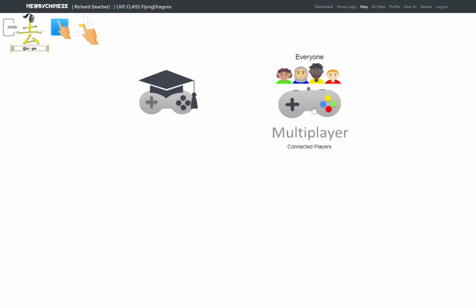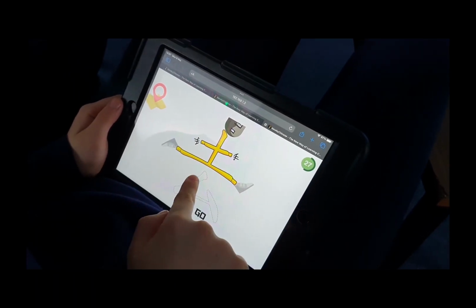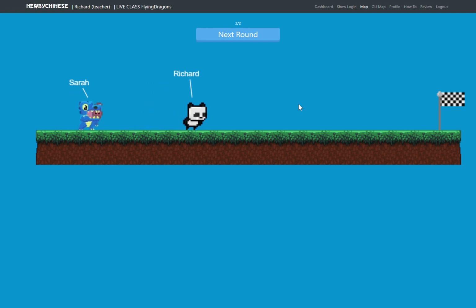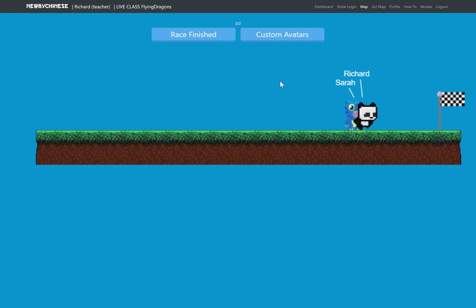Now let's see what it looks like in multiplayer. This will push it to every kid's device, and there'll be a 3-round race. Okay, it's Richard versus Sarah. They're writing it on their own devices, and they'll hear the target word each time we hit this next round. Okay, Sarah is flying. Great. And our final round. Excellent. Okay, and now who won? Richard won.